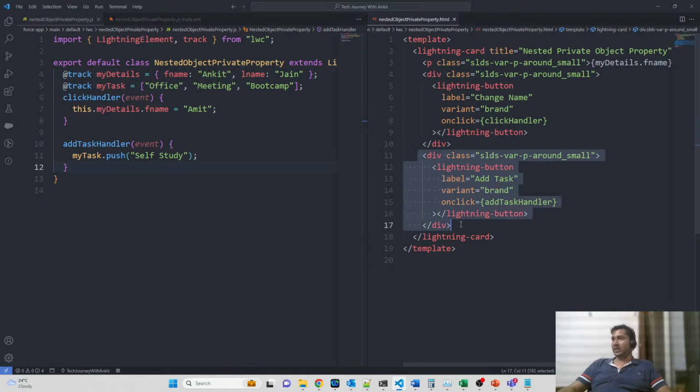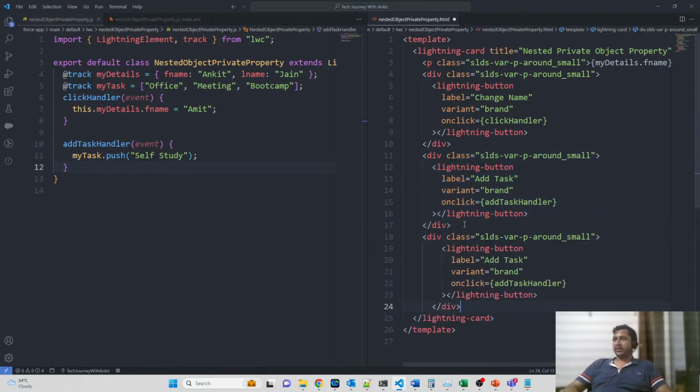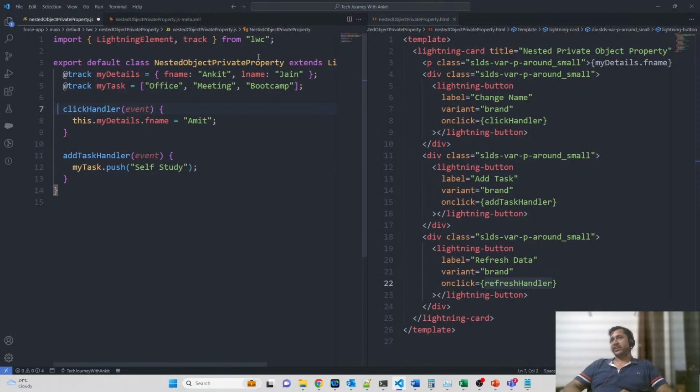Let me put here another example, another button, and in this button what I am saying is refresh data. You should go and refresh the data. Let's say I am creating another method, the refresh handler. There's one more scenario with respect to track that you should understand. That's why I said it's a complete mystery, because there are too many scenarios to understand with the track decorator. Coming to the third scenario now.